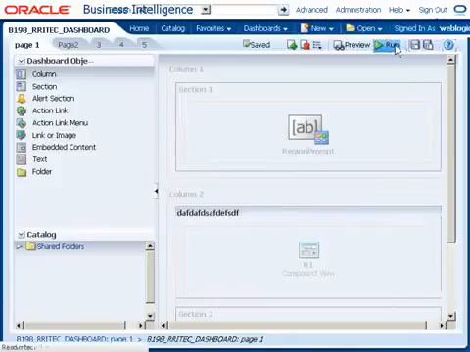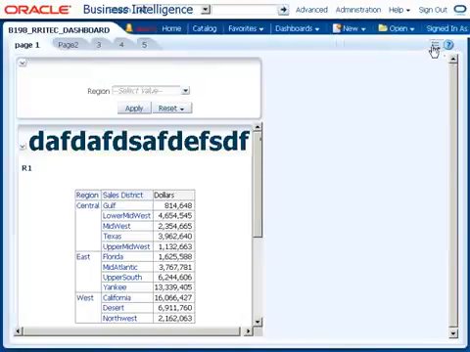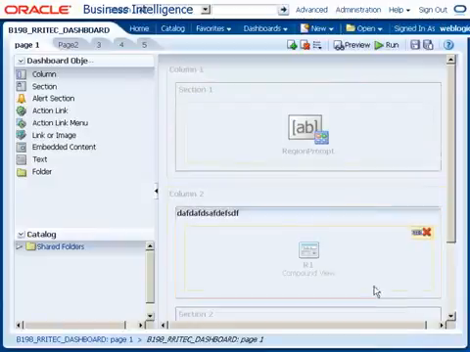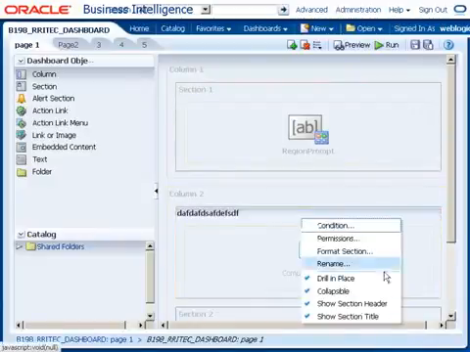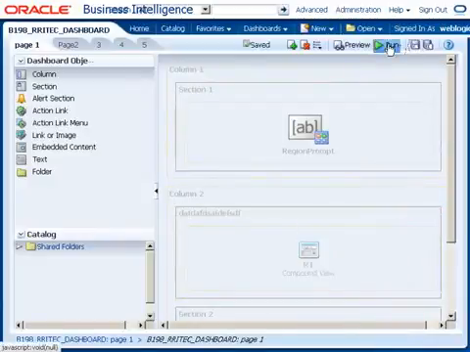Let us say saving this one, click on run. The title is coming, that is okay, but what is the meaning of header? What is it trying to say here? Let me delete this one. Okay, save it, run it.